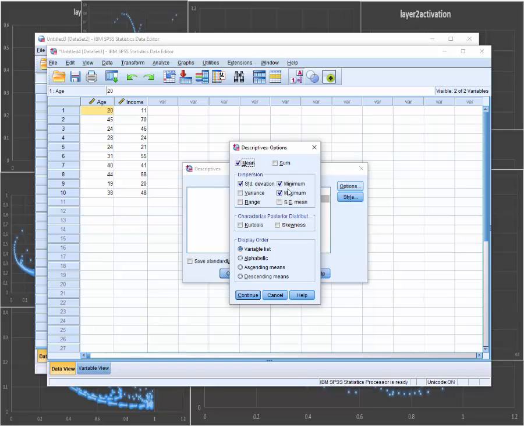I may want the min and max. Sometimes I do. It's handy sometimes to make sure that your data were entered correctly by checking out what the min and max are. For example, if you're measuring a scale that goes from 1 to 7 and it turns out your max is 999, something's gone terribly wrong.